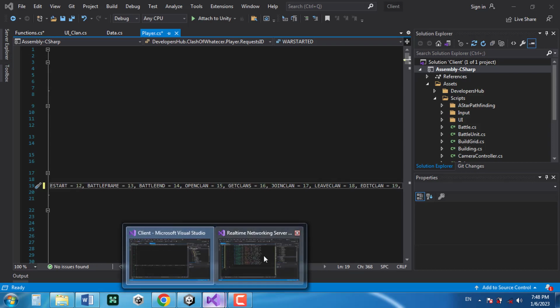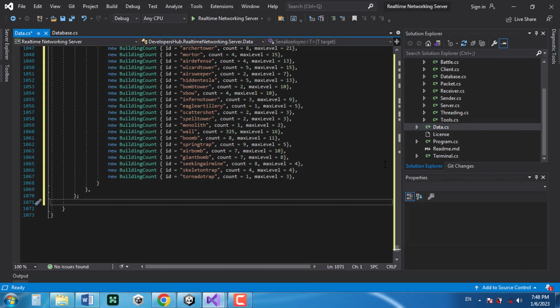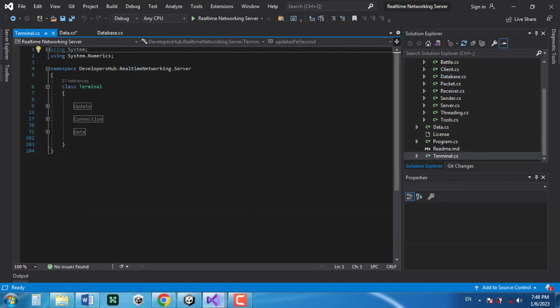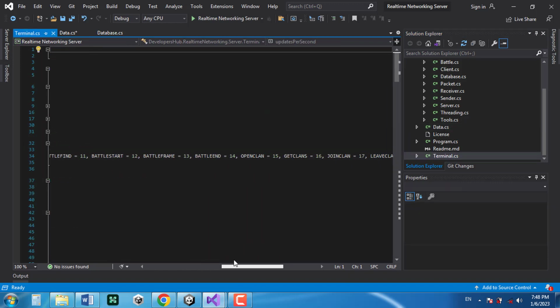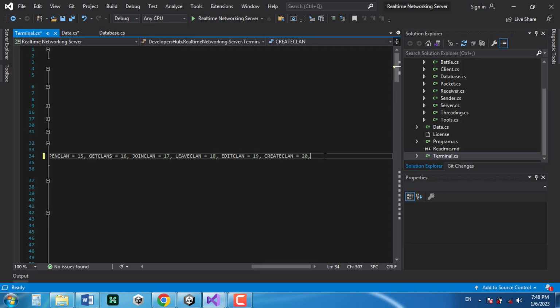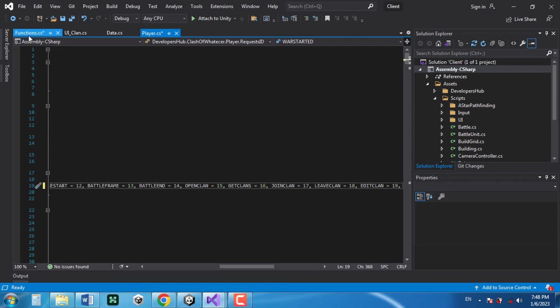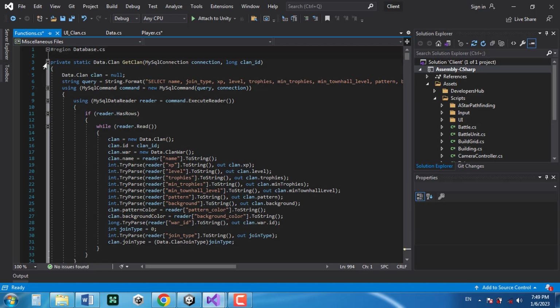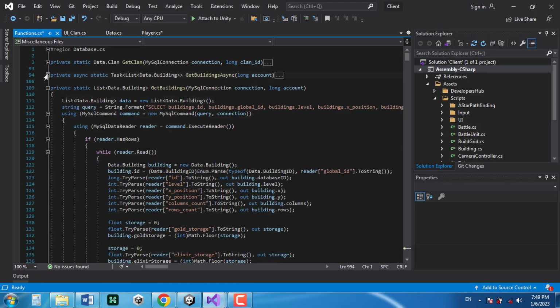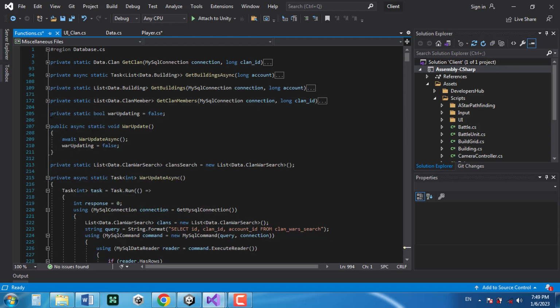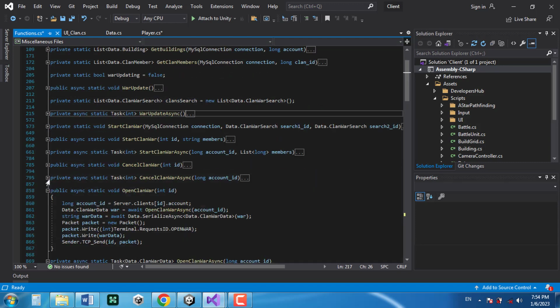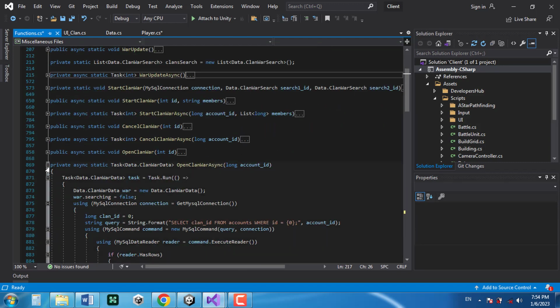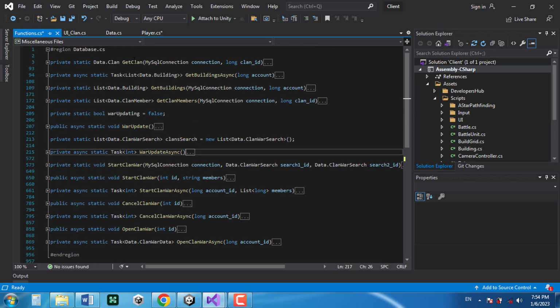We can do the same thing to our server project here in the terminal. In the data region, I am going to add the new request IDs here. So let's go back to the functions script. So that's one region down. Let's take a look at the database region. There are a few functions, as you can see. Let me just collapse them first.